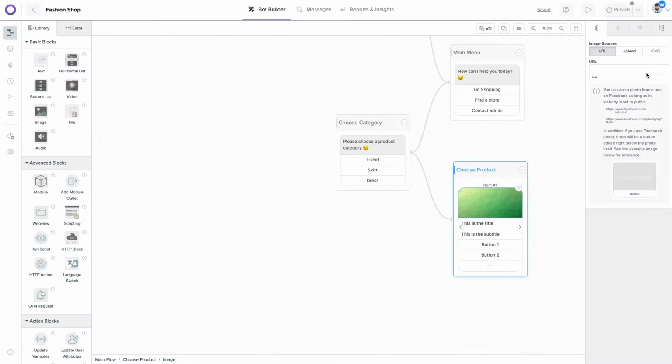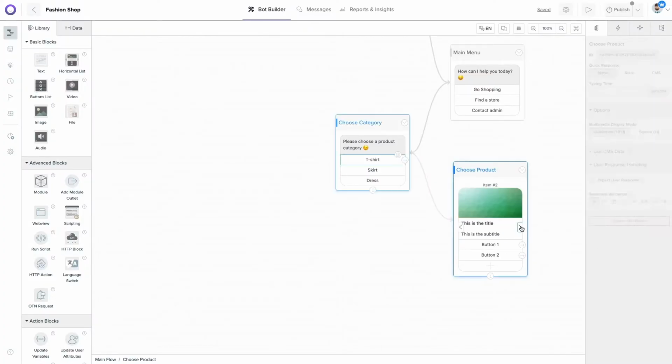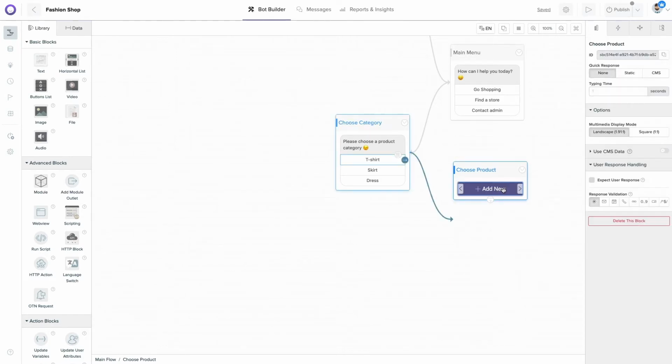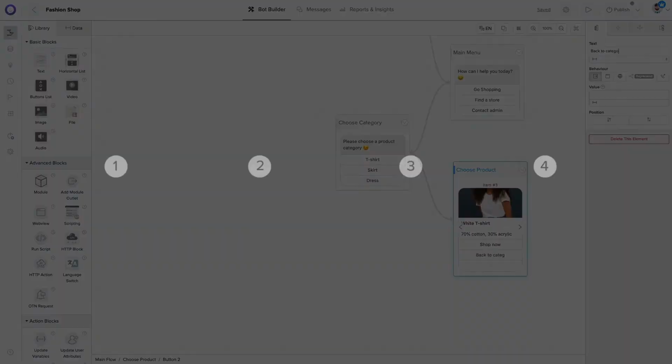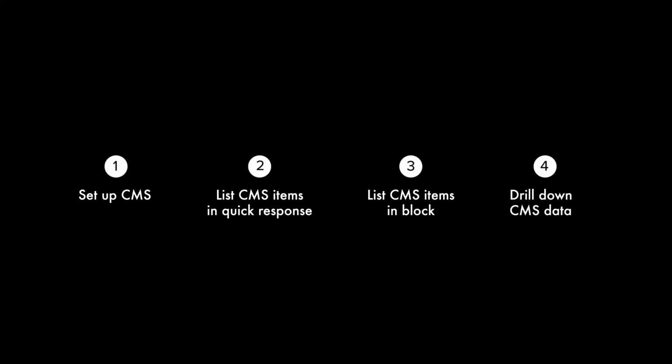In Lesson 2, you learned how to manually showcase products for Monoco Shop in the flowchart using the horizontal list block. So in this part, you will learn how to showcase and manage these items without putting in many efforts. To do that, we will set up CMS Data, list CMS items in quick response, list CMS items in block, and drill down CMS Data.